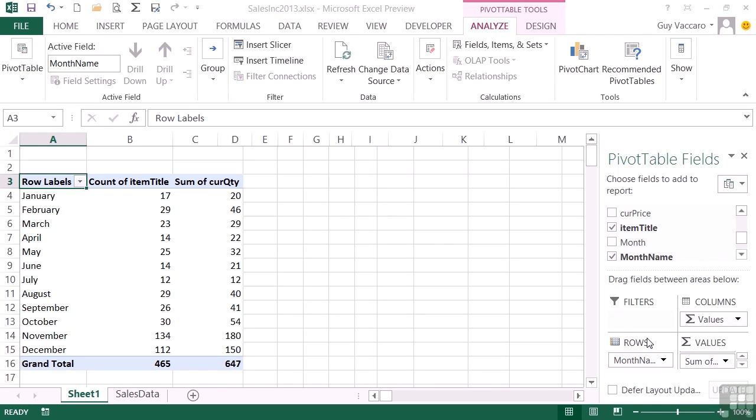Any field in the row section will create a separate row for each unique value in that column. The same for the columns. Every field you add into there will create a new column for each unique value. Drop values into the center bit, the values, and it will sum for numeric fields and it will count for text fields. And you're off and away with pivot tables.